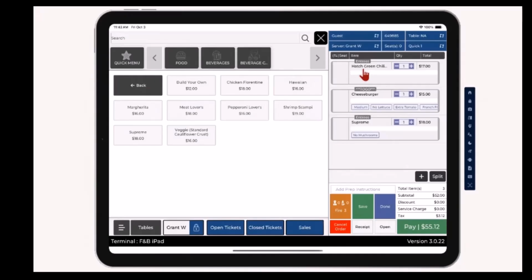So now when it sends to the kitchen, it's going to batch all the items that are part of the coursing for entrees in one section, and all my to-go items will be in its own section based on coursing. If I wanted to change the quantity of this, I can do a little plus button here or there. So I can go up or down if I'd like to.